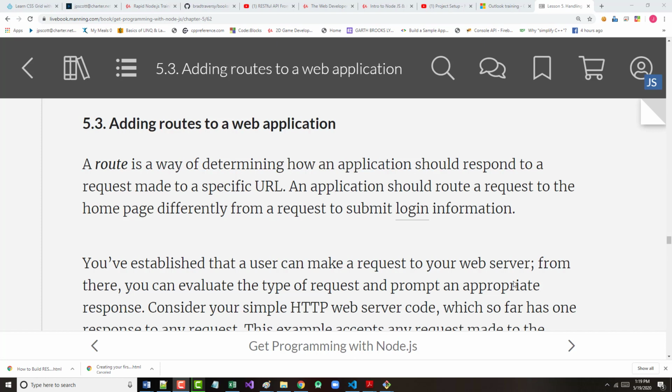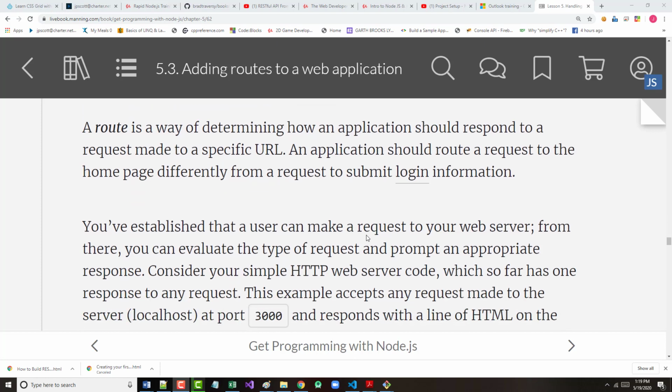So we are up to adding routes to a web application. As mentioned here, a route is a way of determining how an application should respond to a request. In other words, if I have a contact page, my route, if I put in the URL that I want to go to the contact page, should push me there. An application should route a request to the home page differently from a request to submit login information. Why is that? Because if I'm requesting the home page, it should route me to home. If I'm requesting login information, it should be sending me to a login page, as an example.